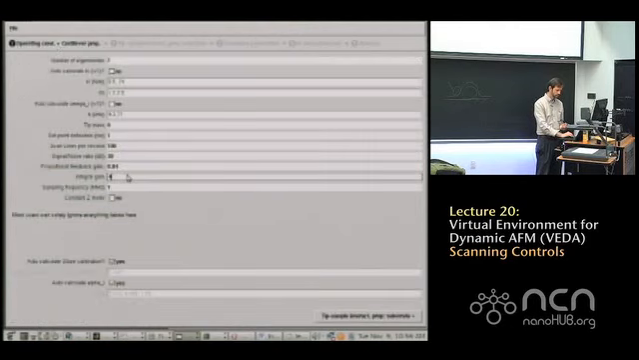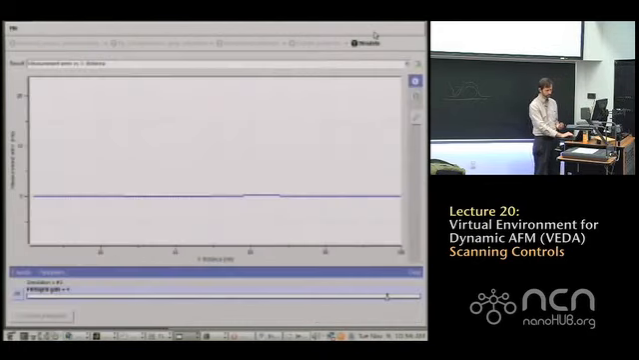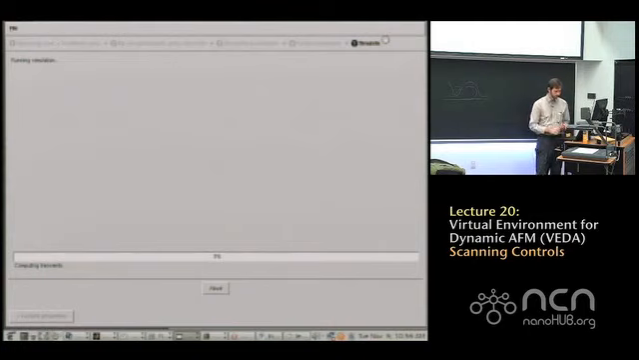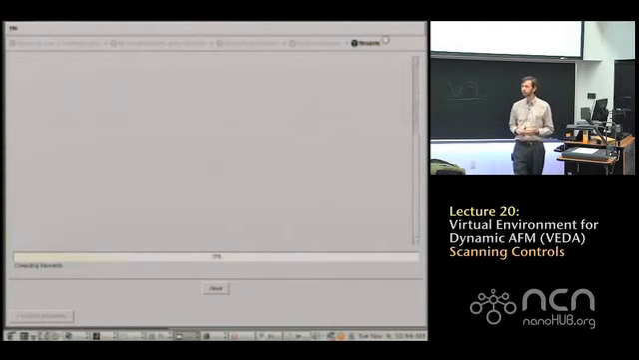And now what happens if we keep increasing it? So I'm going to increase it by a factor of 10 again. Okay. And now what you notice is this little bar right here is just hopping around. It's not stabilizing. So in Veda, what we have to do is approach the sample and then scan. So this is what you do in a real AFM experiment. You engage the sample and then you scan.